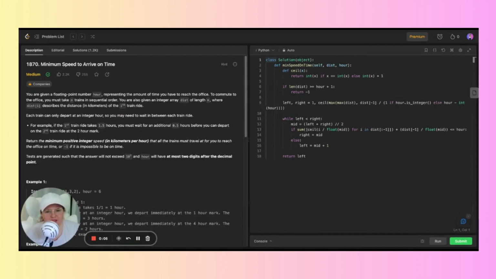I realize I did not record the last few days of the July LeetCode or JuleetCode challenge because I was traveling. So we're starting this on day 26, which is question number 1870, the minimum speed to arrive on time.